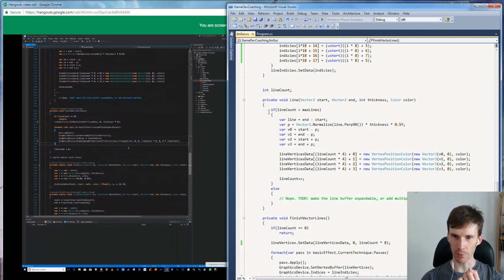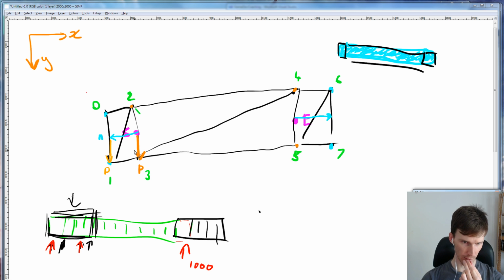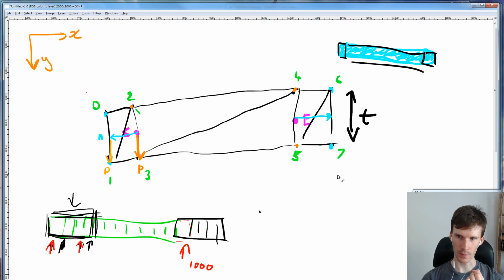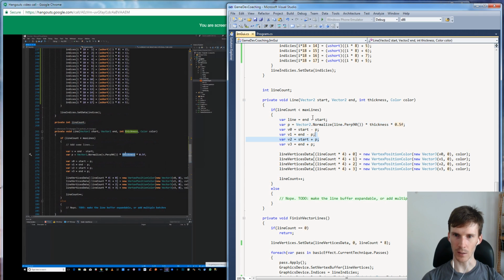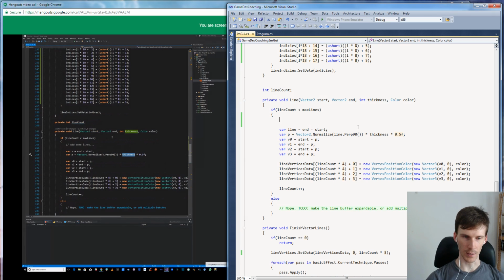So let's simplify this code a little bit. Let's look at the diagram we drew. You can see here, we're basically building it out of two vectors that we're getting from the line thickness, and these two vectors, start and end. We've already got start and end, so all we need to do is create P and N. So let's simplify our code a little bit and make this happen.